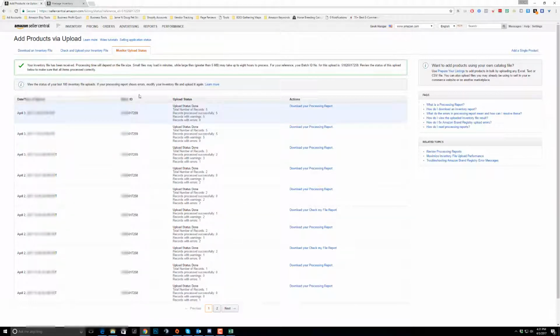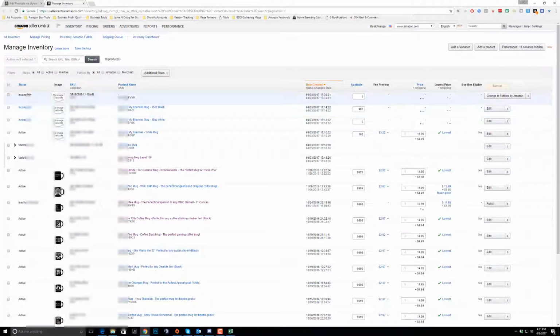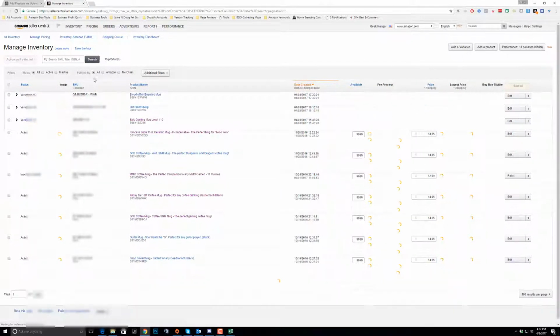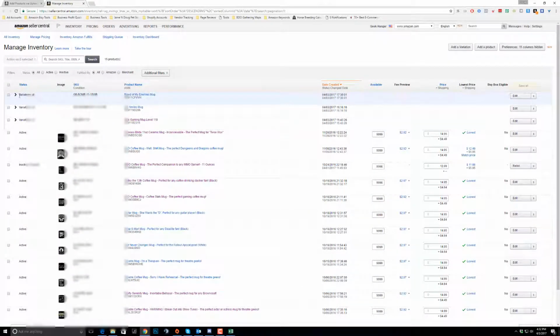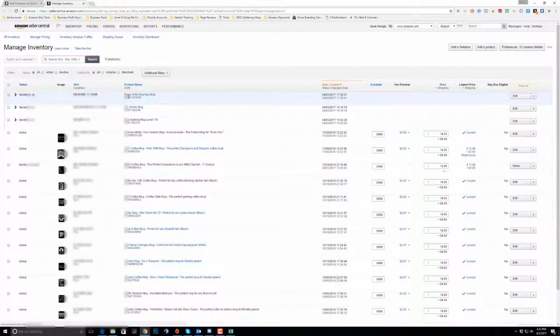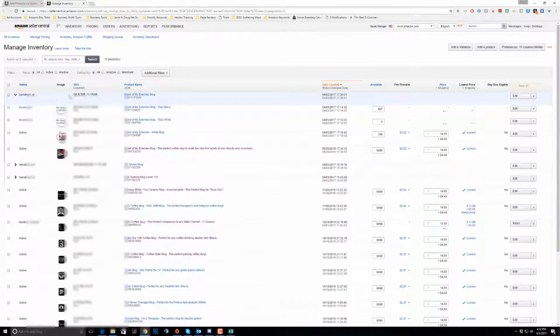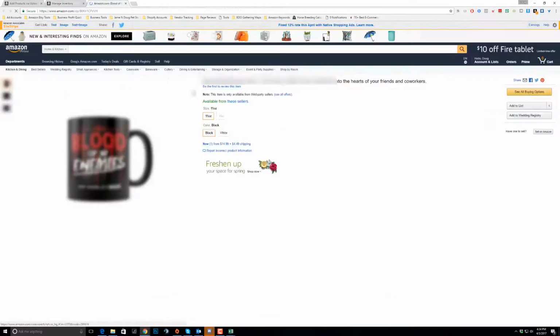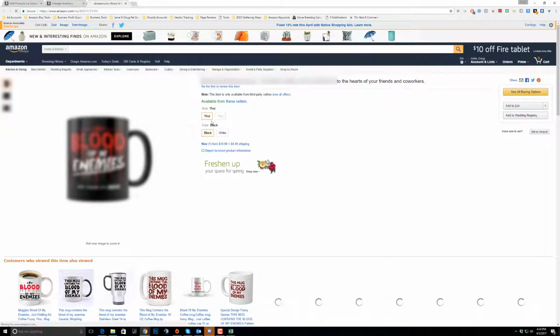So let's see what it did. If you remember previously, we had our inventory here and it had everything just kind of clustered together, no variants. If I refresh this, it should work. Yeah, so there we go. So there's the mug. I open it and there's all the variations. So if I click on the main product link with the main SKU that we made, yeah, so you'll see that it actually has the variants here.